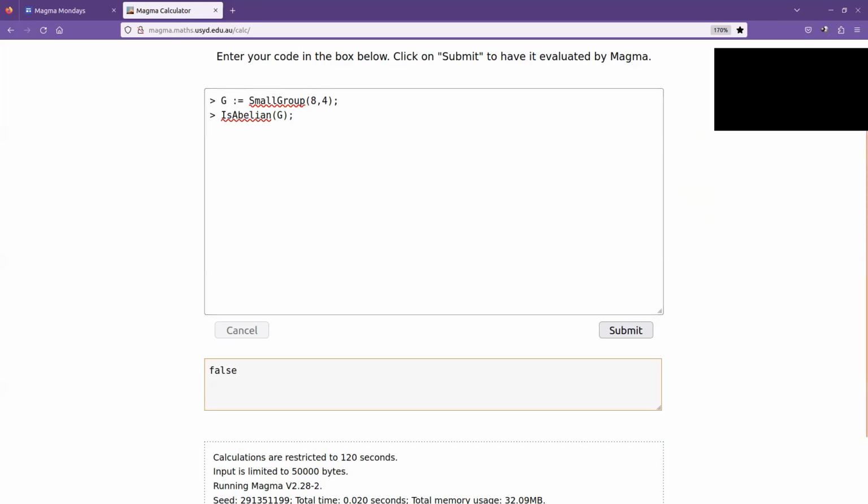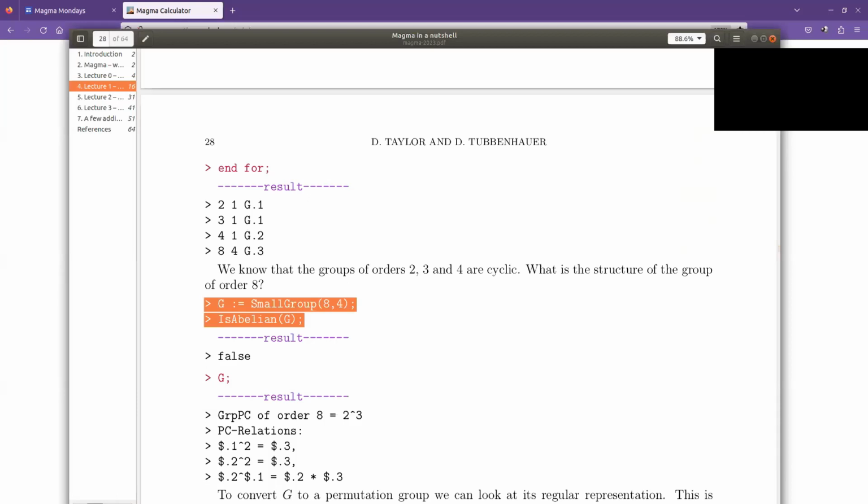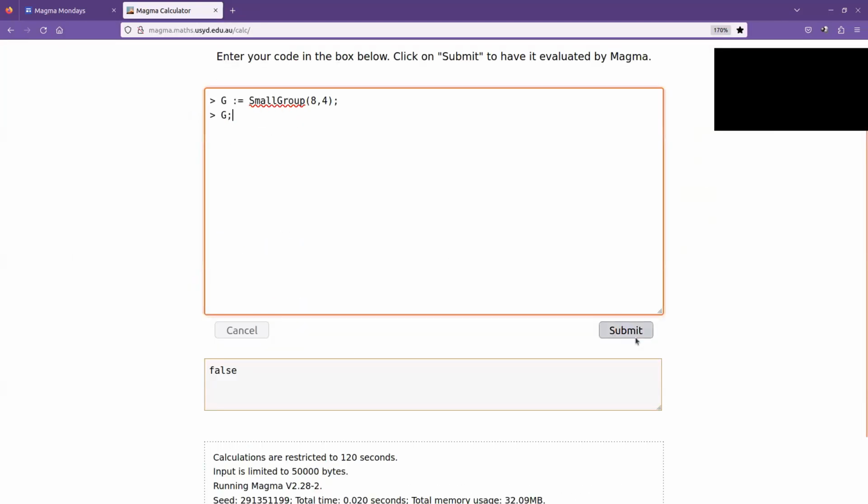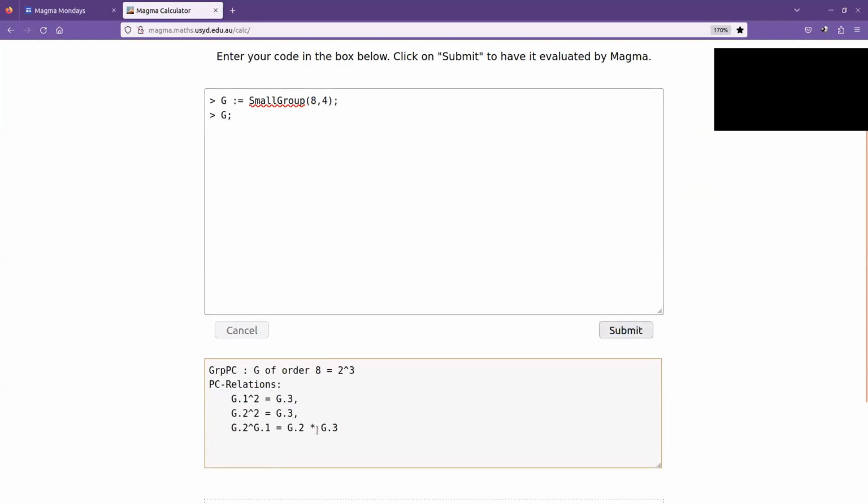So let's try to find it. It's not abelian, fine. So which one can it be? Well, let's output it and see how Magma thinks it looks. There you go. It's a non-abelian group with 3 generating relations. Okay, that's what it is.